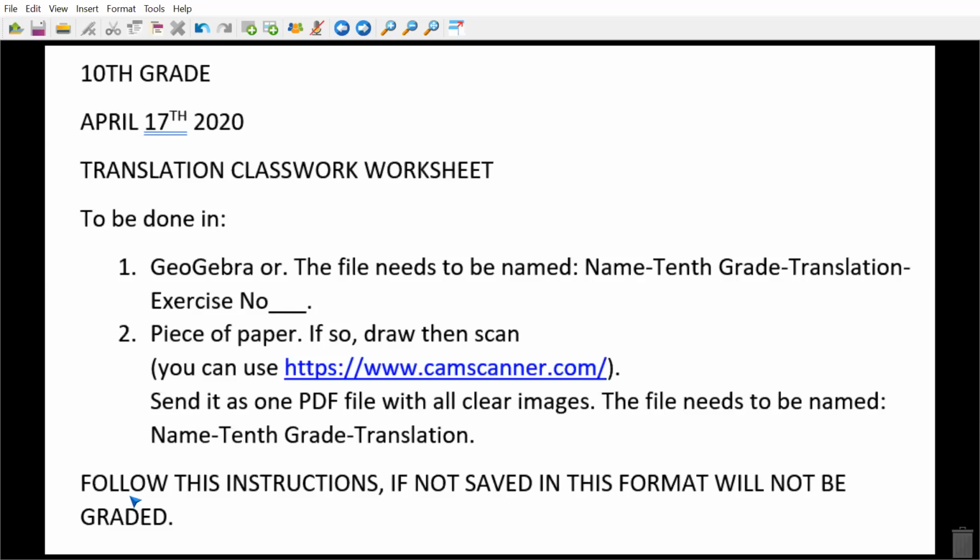No. If you do it in GeoGebra, you save the file, name, 10th grade translation, and I'm going to explain that in a minute. And if you save that in a file, you send me that file. You don't have to print it. Okay? Any other question, guys? No more questions? Okay, let's move on.